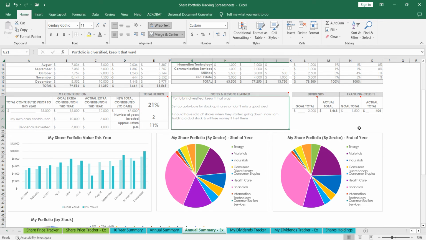Also track some lessons learned. So as you can see, don't buy some tech stocks that are trendy if you're a dividend investor and they're not even paying dividends and it's risky. So I just like to put some notes in there. Put whatever you want. I've got some goals for dividends and franking credits, the goal total and then the actual total, and these ones here in bold will pull from the other tabs of this spreadsheet.